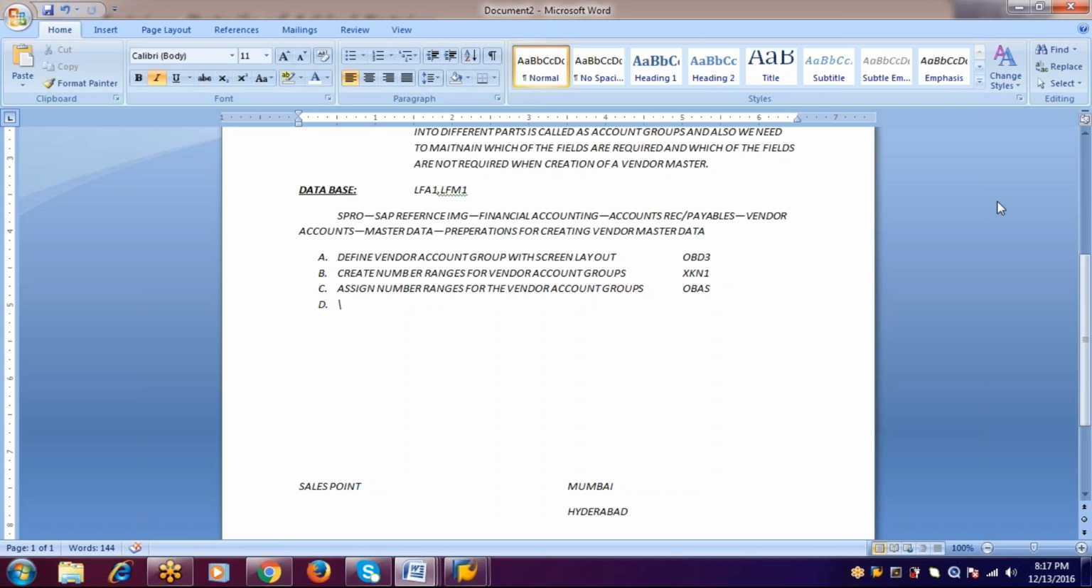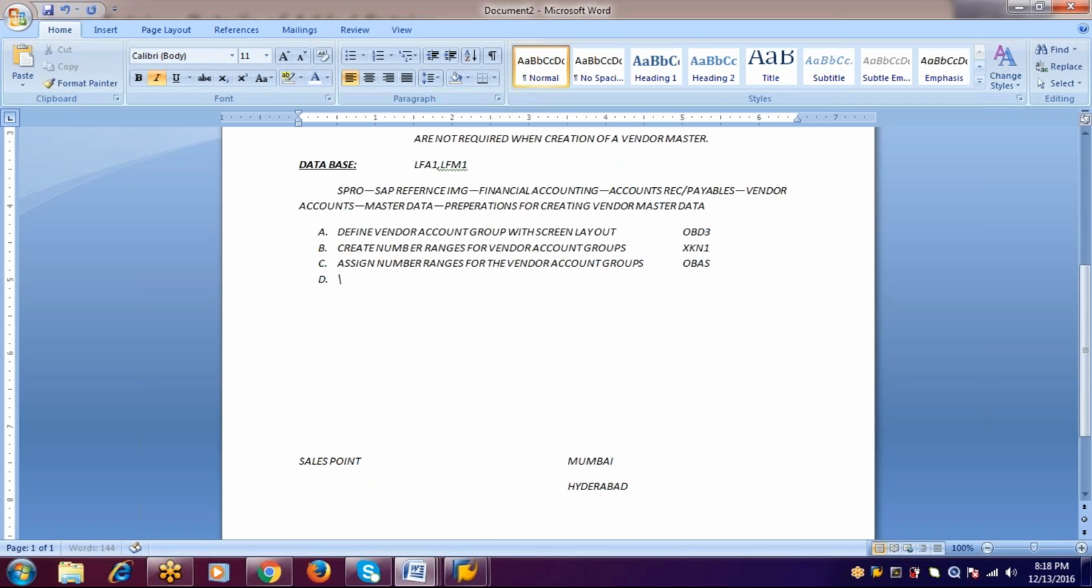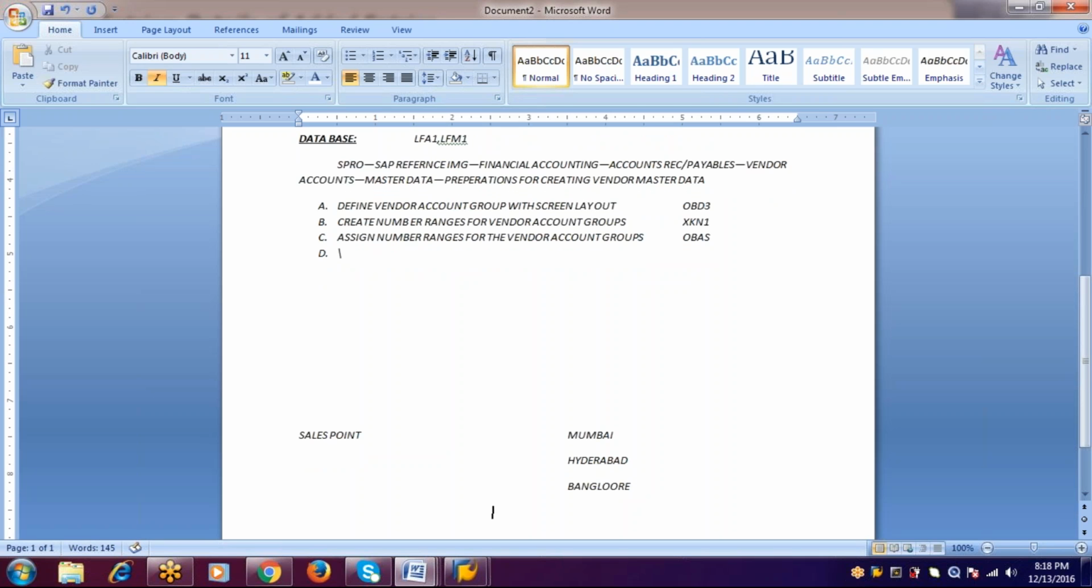That means placing the order from one place and sending the stocks to another place. And for the delivery that has been done, the invoice has to go to the Bangalore office, and they need to receive the payments from the Mysore office. That means one business partner, that means one customer master, has been divided into different parts.